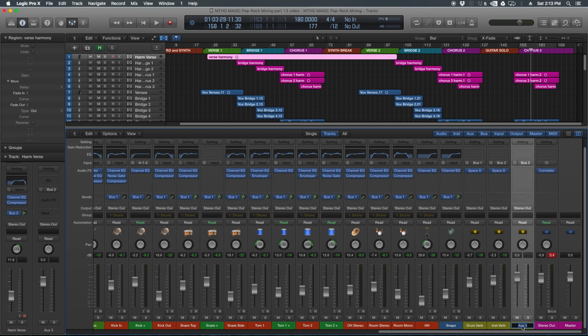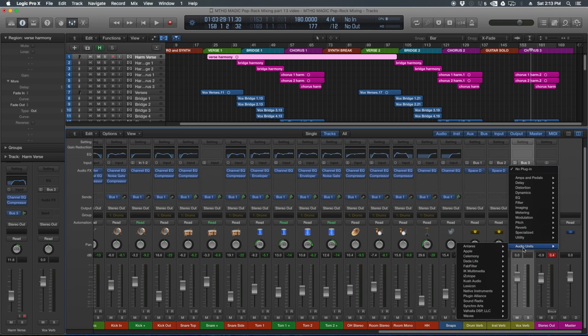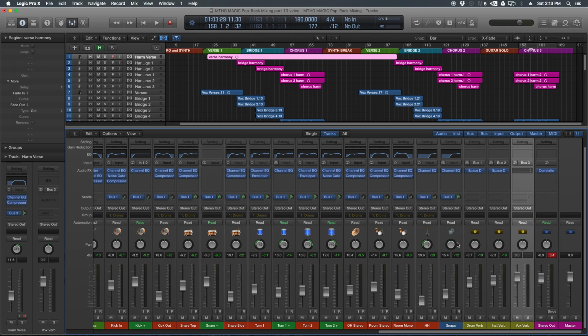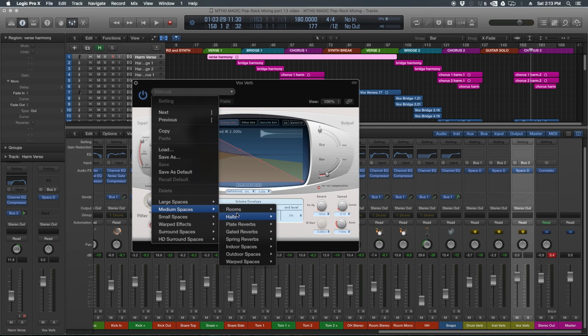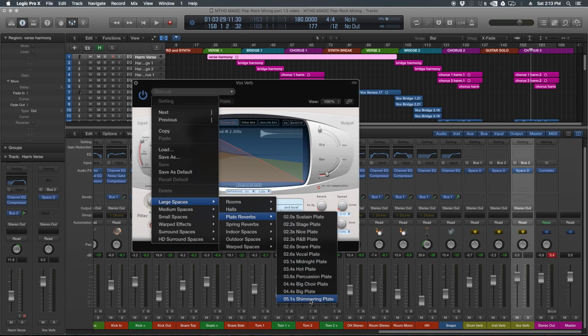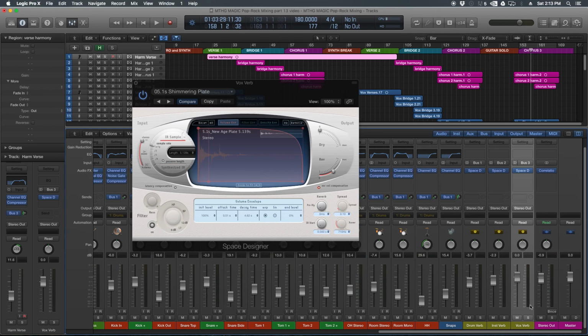We'll call this Vox Verb, and the setting I want to use, let's go under Space Designer again here. Oh, hang on, I'm gonna make this stereo. There we go. Sometimes it automatically makes it stereo, sometimes it doesn't, so just watch out for that. The one I want to use, I believe it's called shimmering plate. Yeah, it's under large spaces, plate reverbs, shimmering plate. And let's just solo the verb, and let's see what this sounds like.